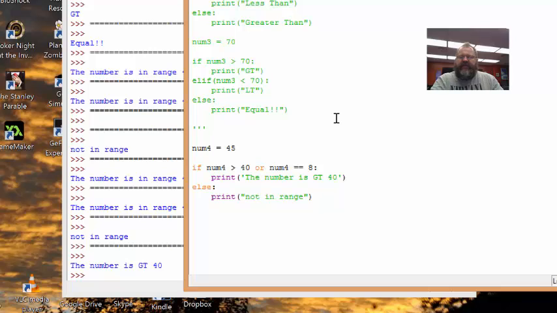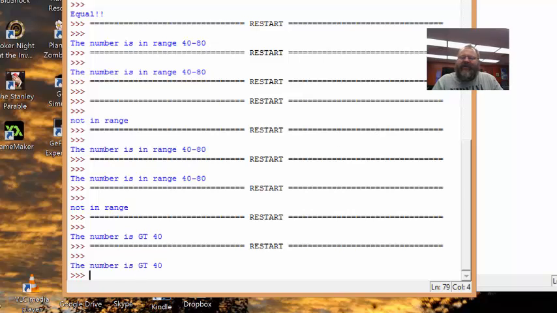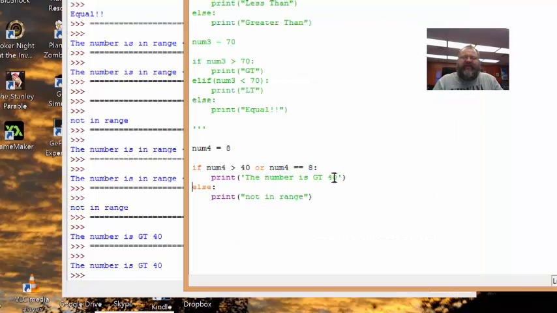But a way I can cheat, because I have the or in there, is I can give it 8. So is it greater than 40? No, but I have an or. It's equal to 8. So 8 is like my secret backdoor. When I run it, I'll still get true, even though technically it's not true, because my or is there.